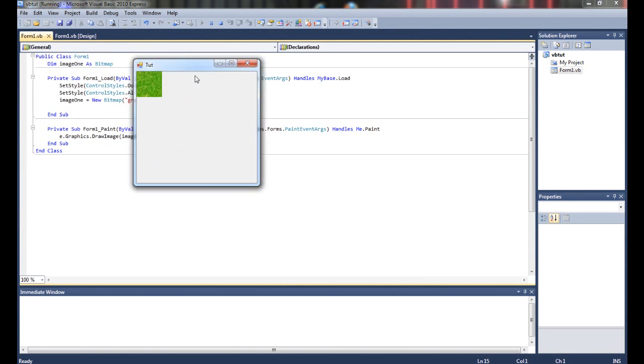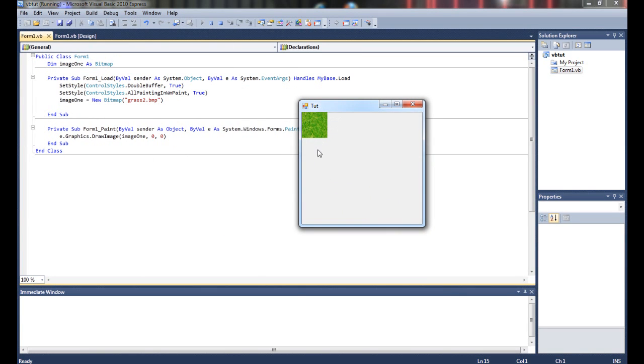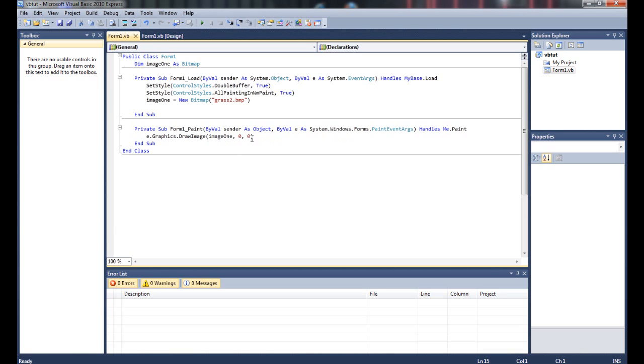It's going to come up, and as you see, it's drawn our grass tile at location 0, 0. Right? And again, this can be used to draw it anywhere we want. But I want to go into something else very interesting about this. The other interesting part is you can actually edit the size of your image.